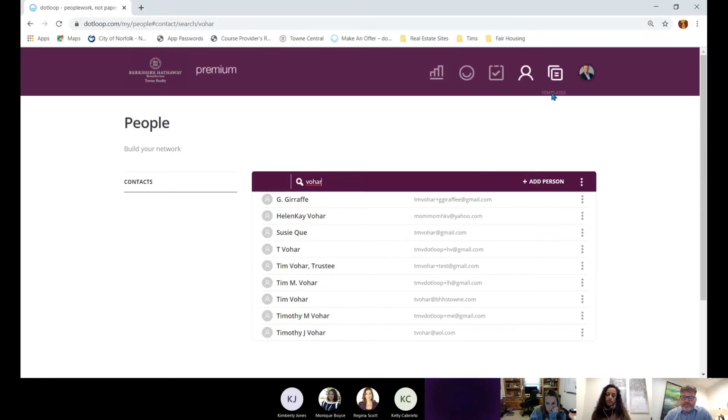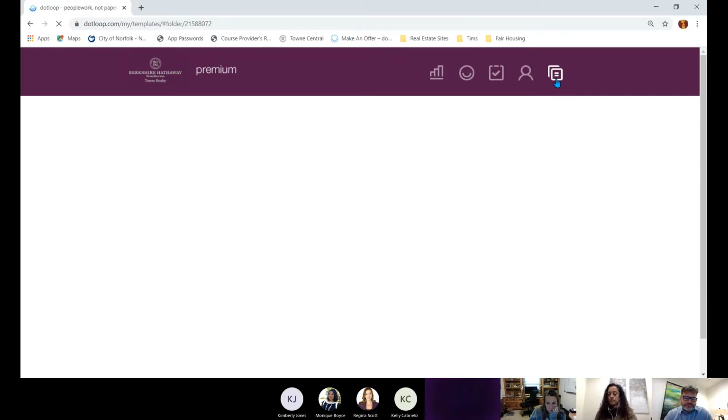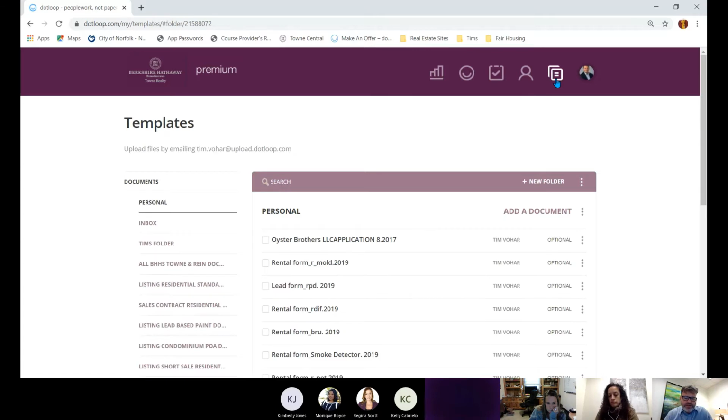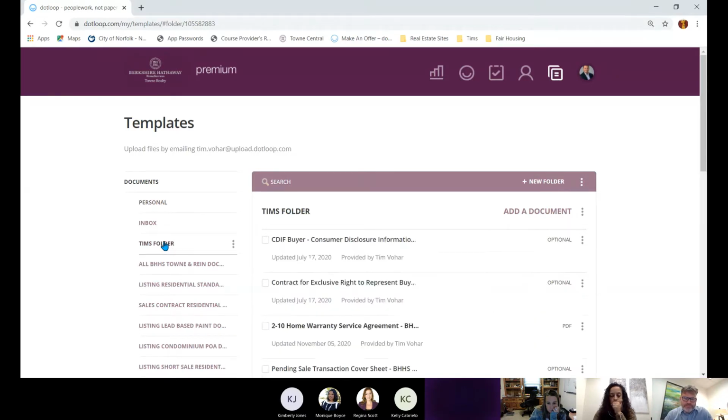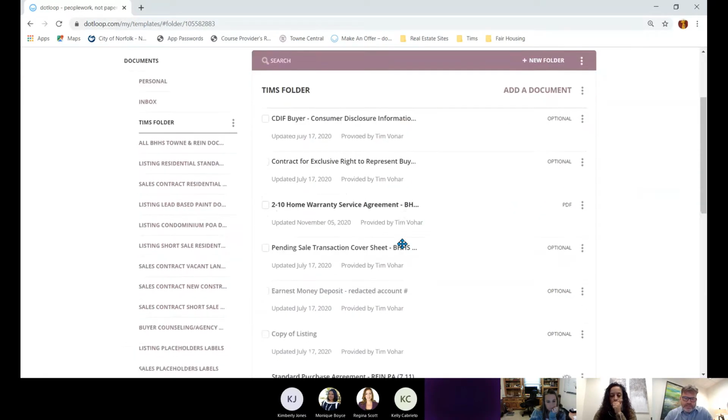And then right here, the next one over is your templates, and the templates section is where it allows you to create your own folders for managing the documents. Now, I will warn you, if you create your own folders and you put documents into them, you can see Tim's folder. I've got some different documents in here.